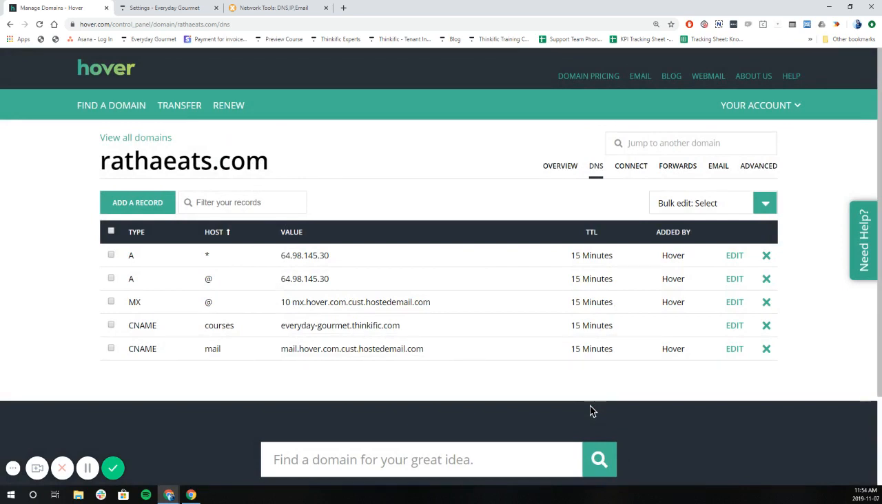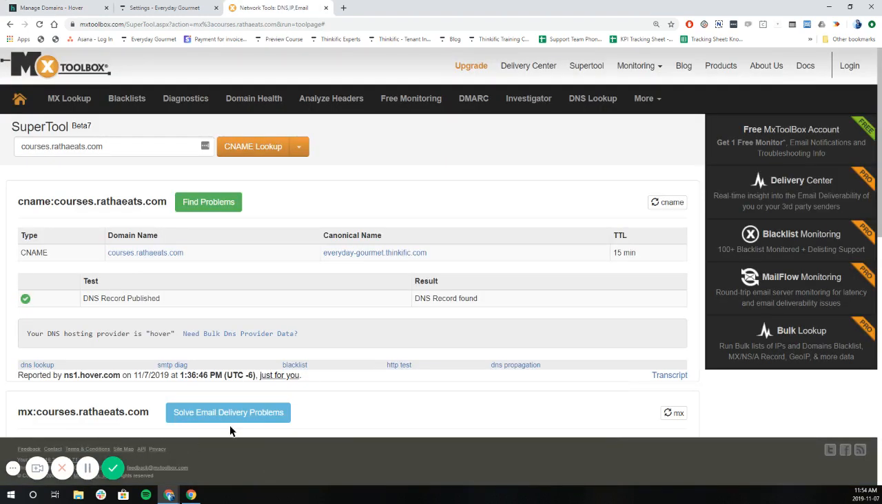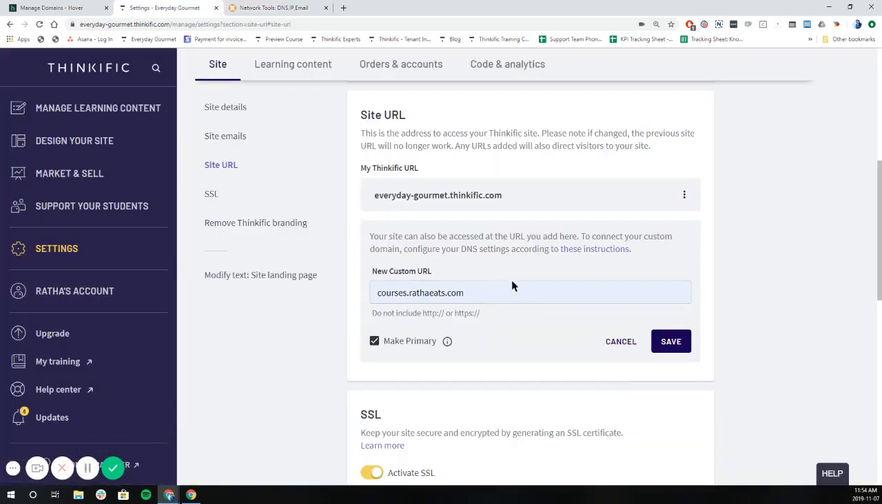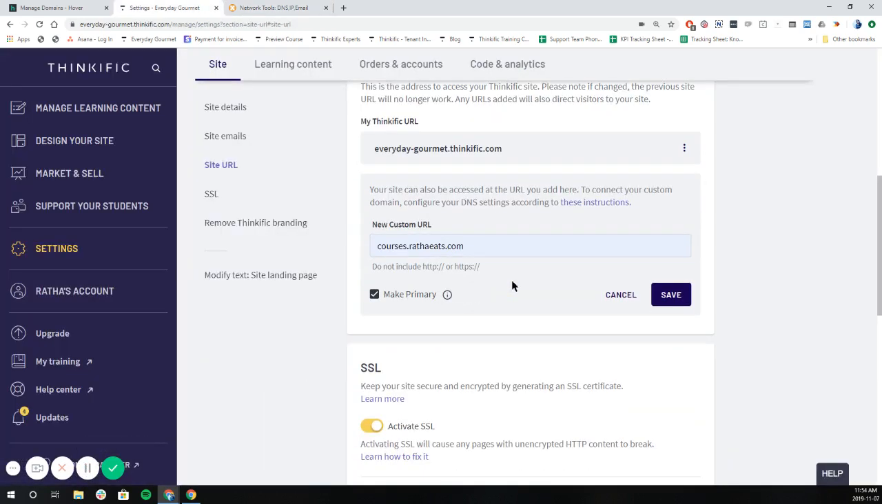Sometimes the change is immediate and sometimes it'll take a couple of hours. I always recommend testing your CNAME setup. Here you can see that the DNS record is published, it's found, and the CNAME setup looks correct. Once you are sure the CNAME setup is correct, you can head into your Thinkific site under Settings, Site URL to add your new custom URL.